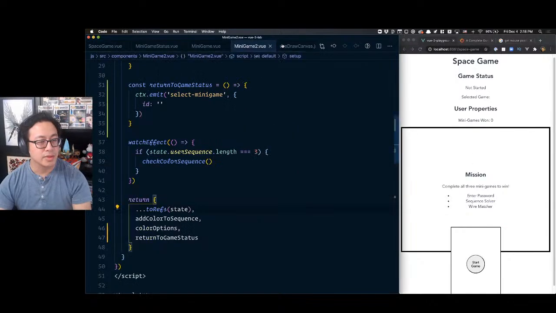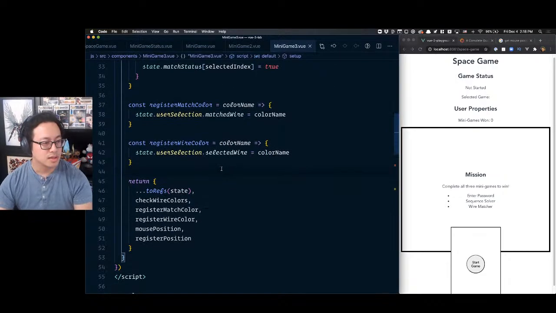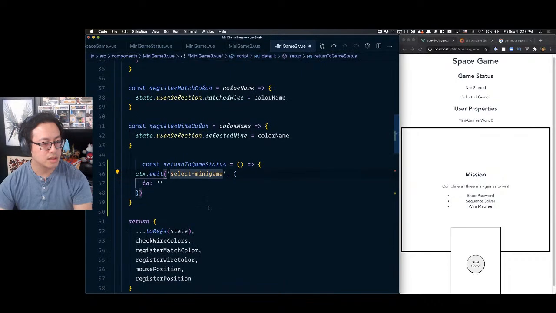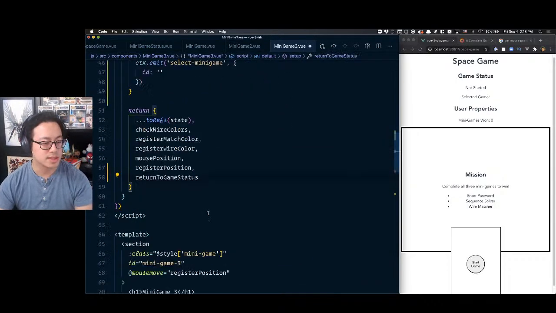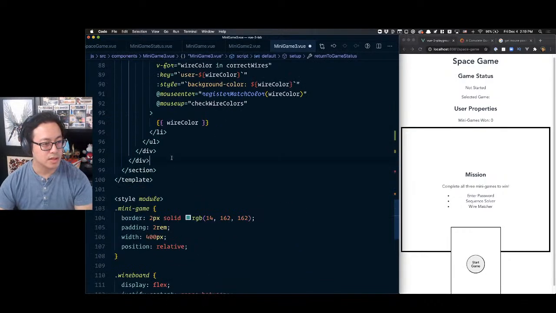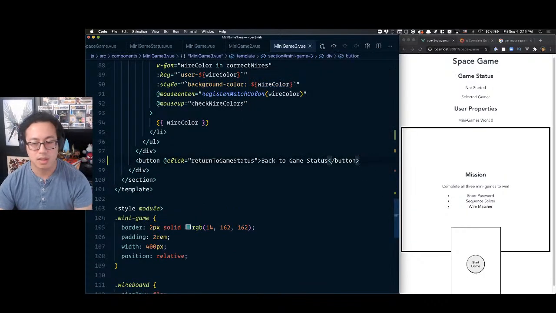And then finally, we'll do that one more time for minigame 3. So in here, I already know I need the register here. Then we can return to game status. Scroll down a little bit more. I want this div, then I can add this button.